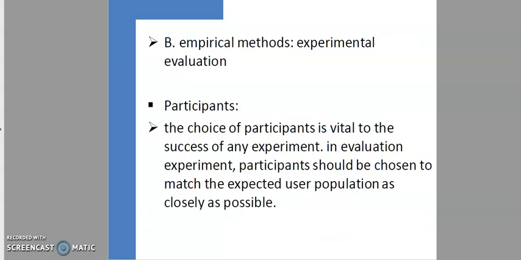Empirical methods, experimental evaluations. One of the most powerful methods of evaluating a design or aspect of a design is to use a controlled experiment. This provides empirical evidence to support a particular claim or hypothesis. It can be used to study a wide range of different issues at different levels of detail. Any experiment has the same basic form. The evaluator chooses a hypothesis to test.